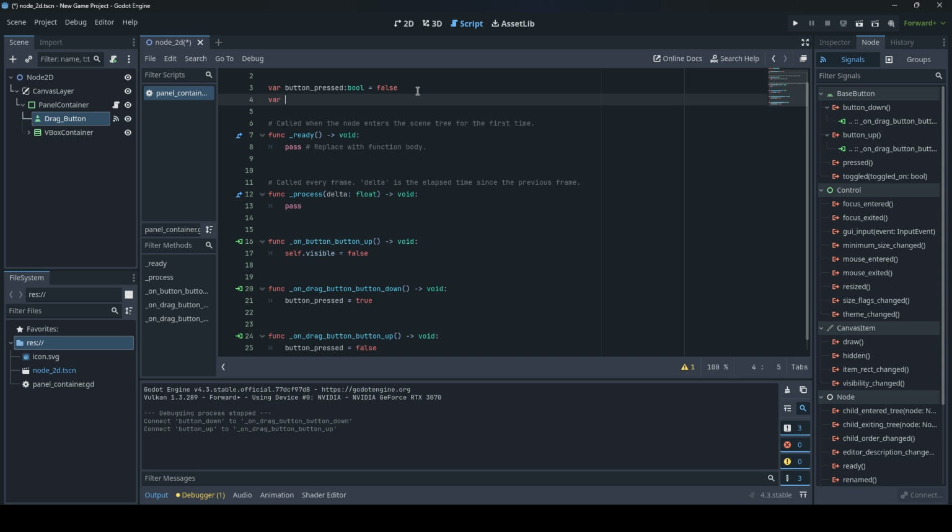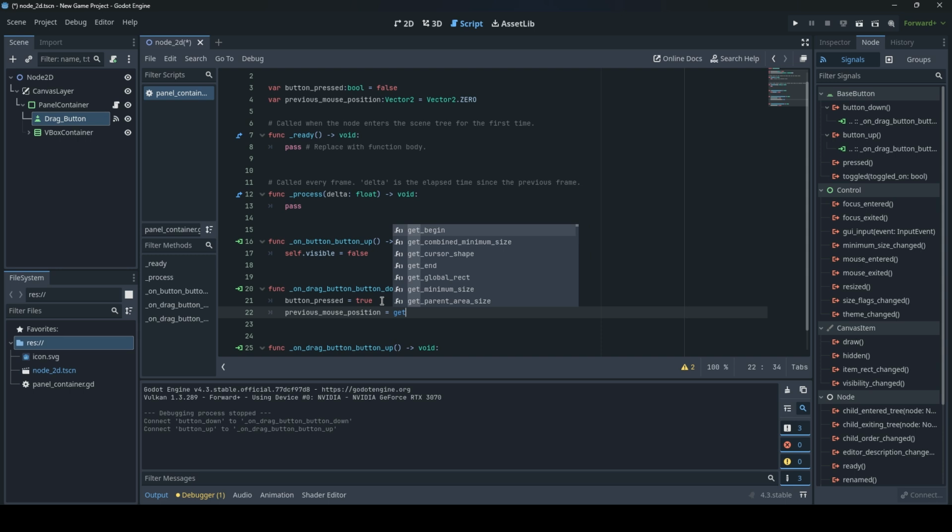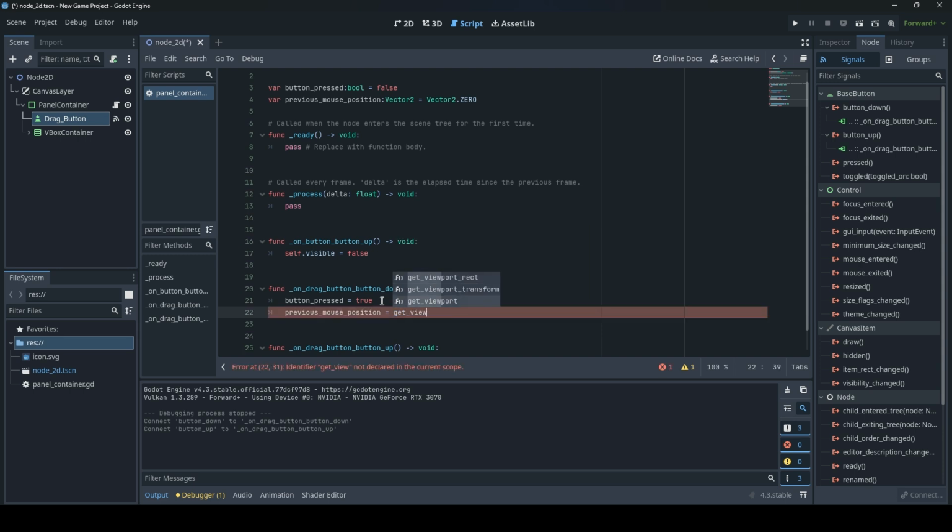So previous mouse position equals, it's going to be a Vector2 actually. So we can just initialize it with zeros. So when we actually click the button, we want to know what this one is. Get the viewport and then get the mouse position, like so.